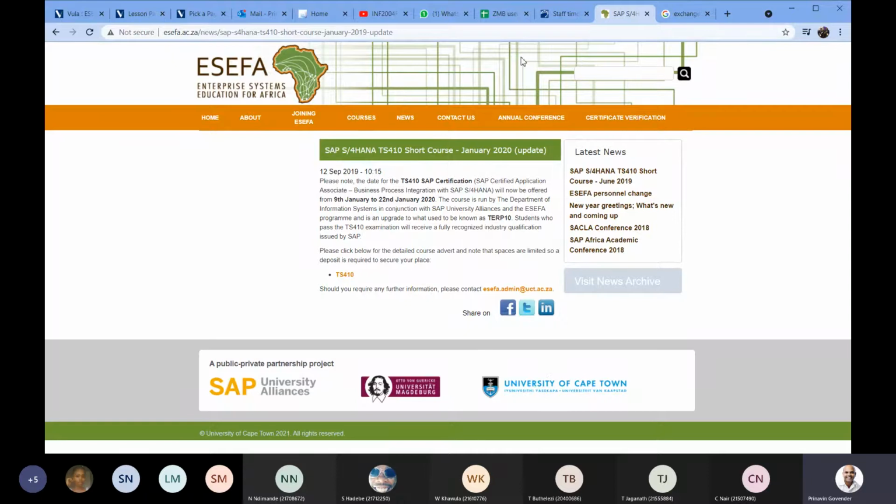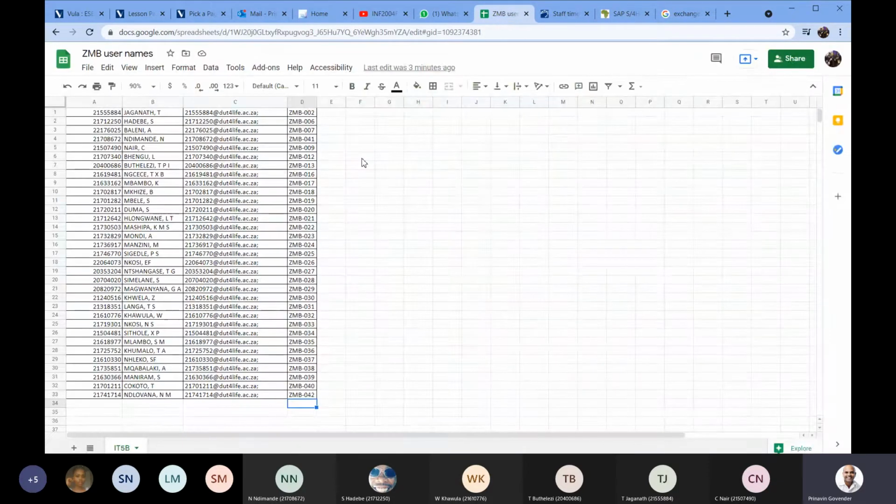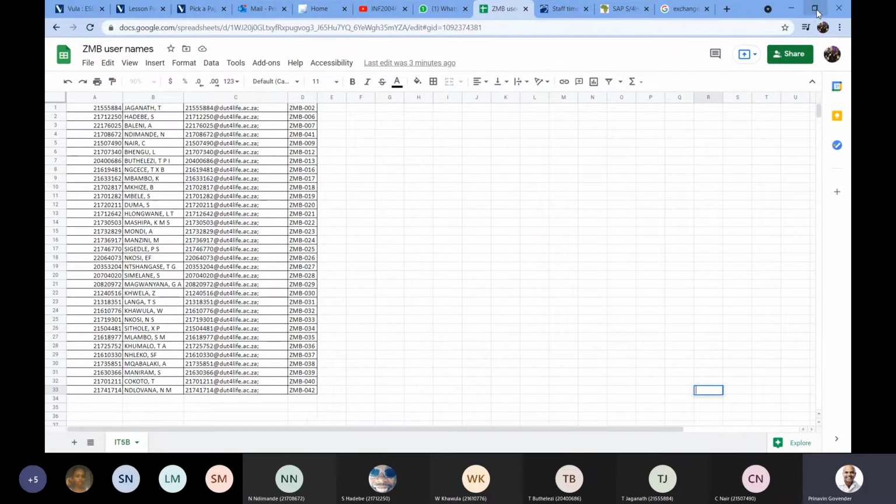Now each one of you should be assigned a username, and you will need to change your password when you log in. The people that are here, have all of you accessed the ASifa site and logged in to S4HANA? Yes, no, no, yes. Who needs to be assigned a username?